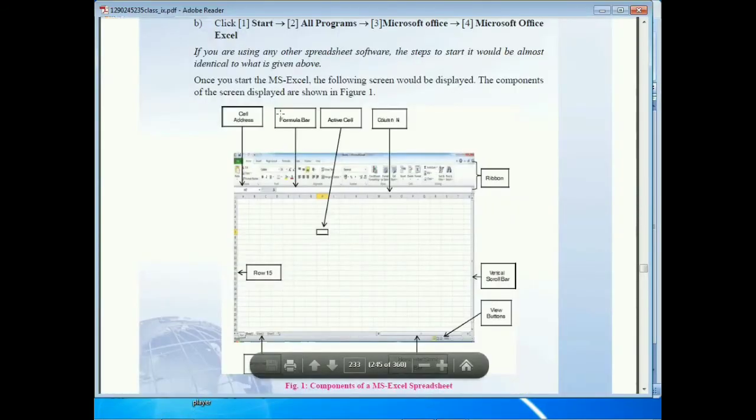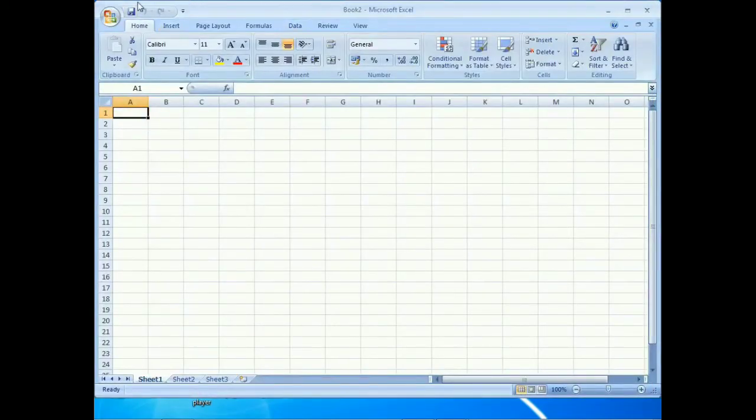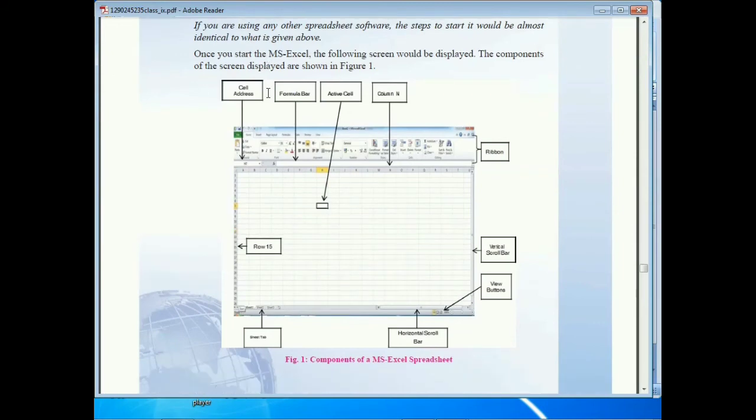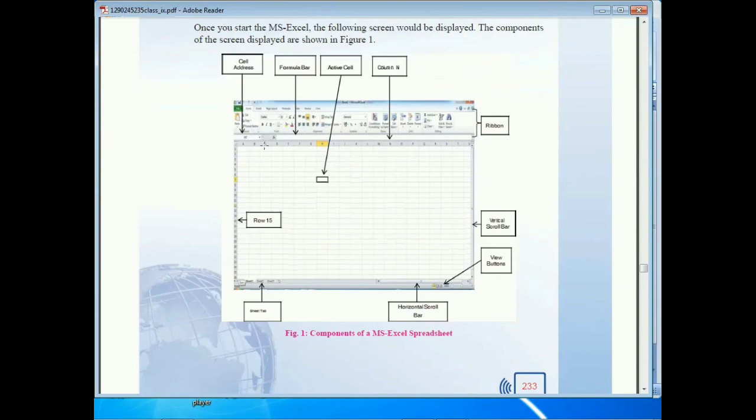Now we can see there are many options in that window. How to use all these options, and what the use of each part of the window in Excel is, we'll discuss. This is our Excel window, and now we have the components of the Microsoft Excel window. Okay, so let's see that in the next class.